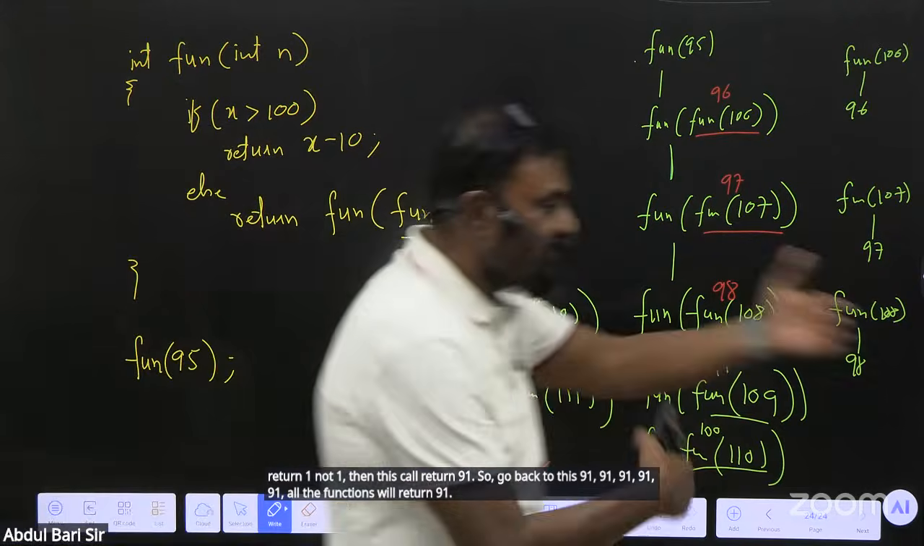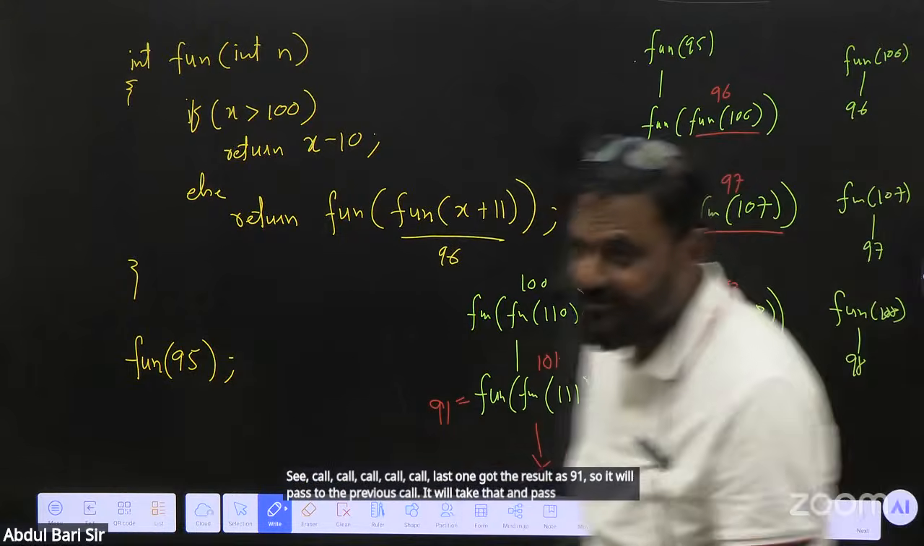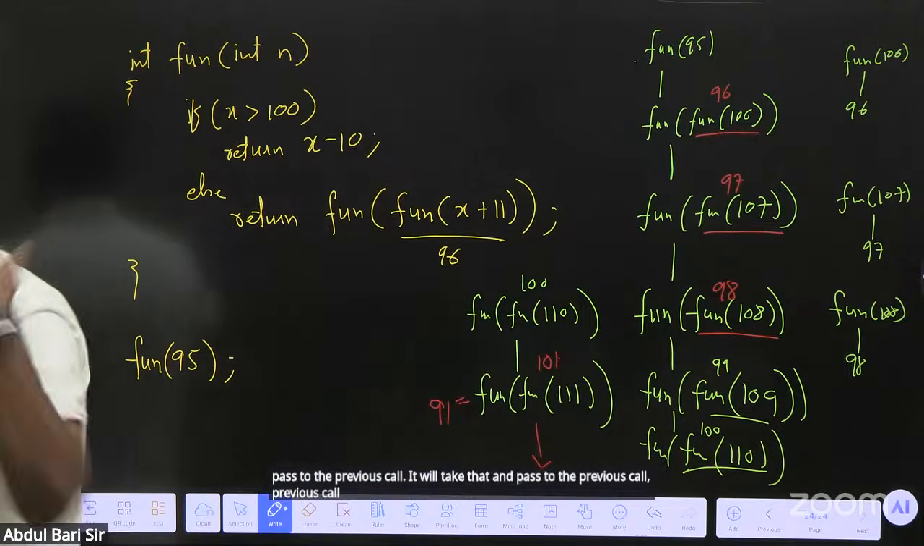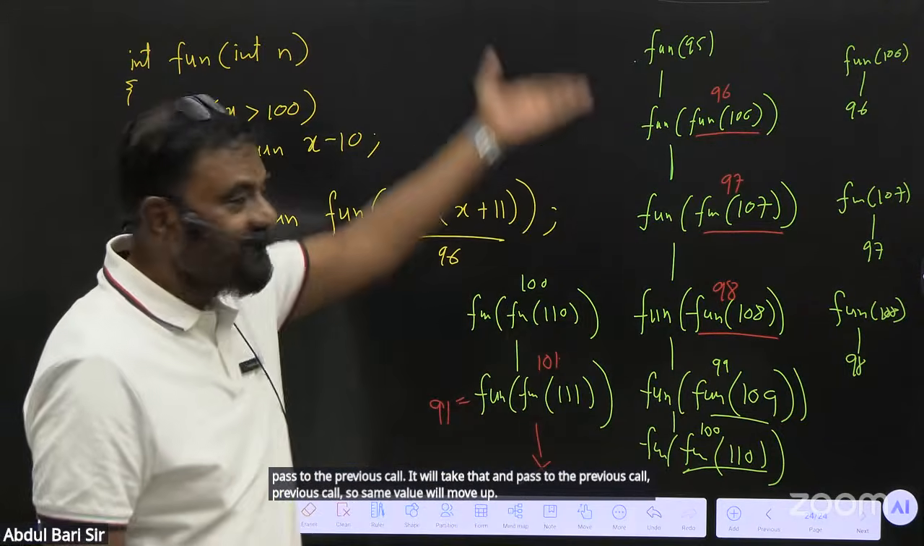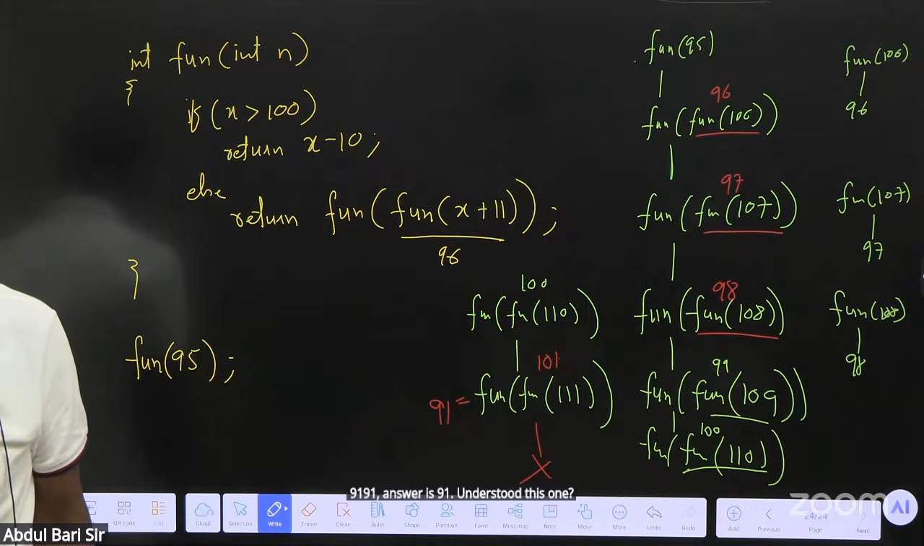See, the last call got the result as 91. So it will pass to the previous call. It will take that and pass to the previous call. So the same value will move up. 91, 91. Answer is 91. Understood this one? All right.